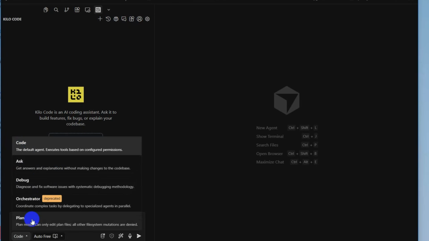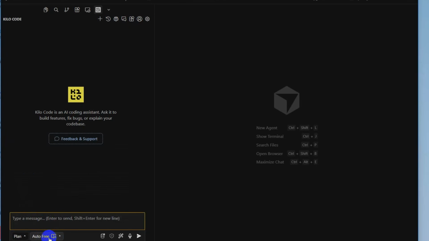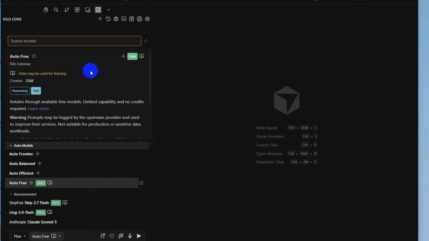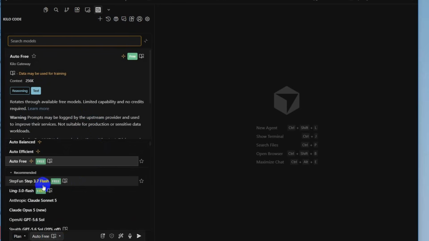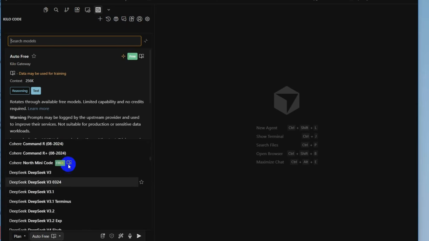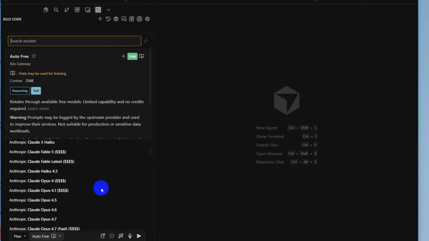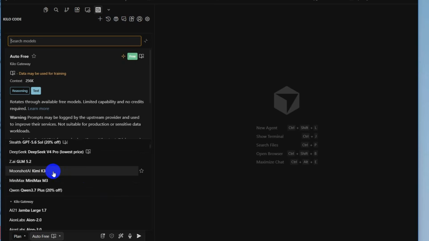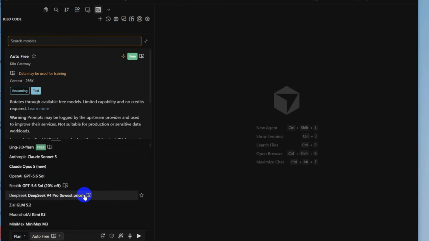Let's say you want to generate a plan, then you need to select plan mode. From here you can choose your AI model. By default it will choose auto free. If you want to choose a specific free model, then you can choose it from here. For the free models you will see the free icon on the right side of the model. There you can see those two models are free, and there are a lot of free models you will find inside kilocode, and there are some more models that are paid, like DeepSeek, GLM. Those are paid models, and if you want to use those models then you have to pay.